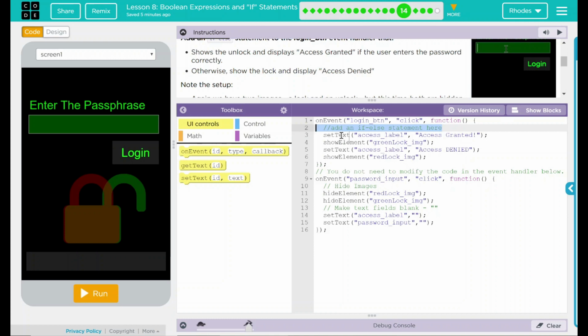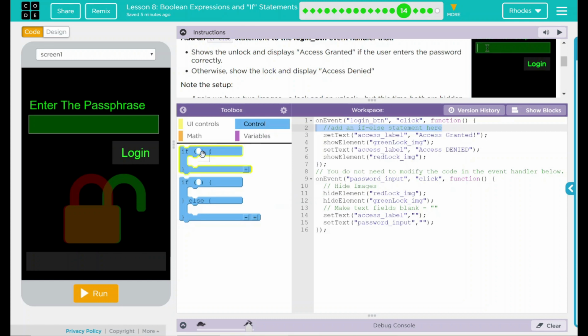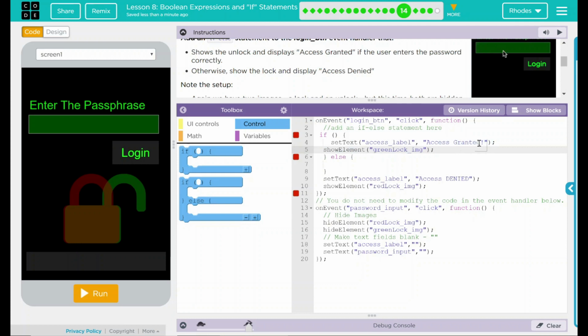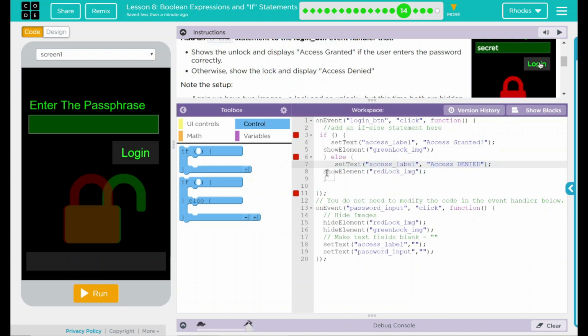Let's go ahead and get started. First thing we need to do is add an if else statement. The if else statement is right here. I'm going to drag this in right underneath the text. And let's put some text inside here. Now, one thing I want you to remember is these braces open and close. So do not copy these braces in when you do that. So be careful what you are moving around. I'm going to do the set text, access label, access granted, and then in the else, I'm going to say access denied.